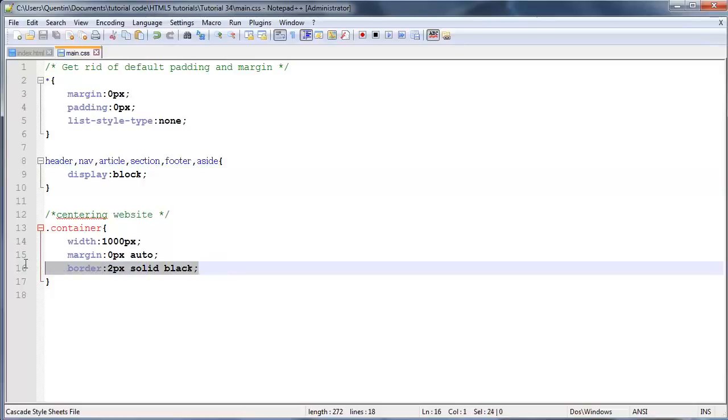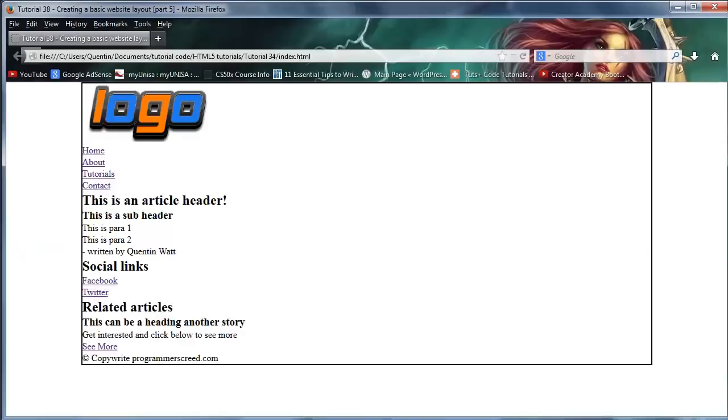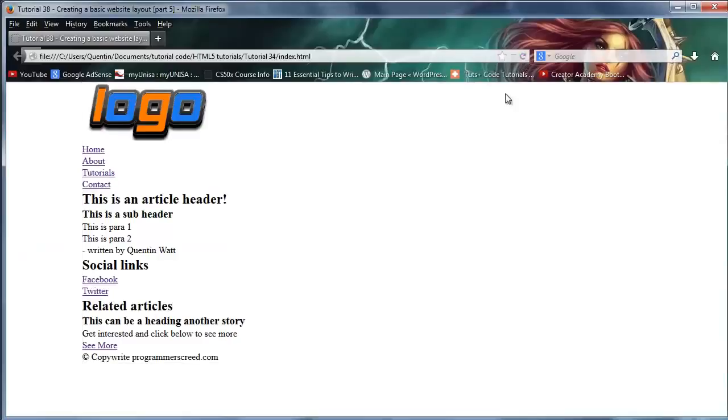Now the next thing I wanted to do was get rid of this border, and if we save that now and go over to Firefox and click refresh, we've got that ugly looking border disappearing.